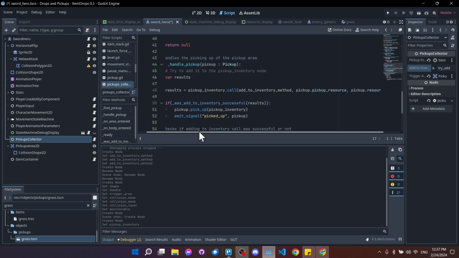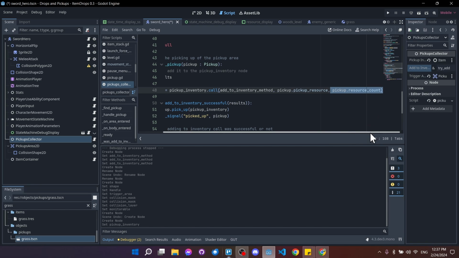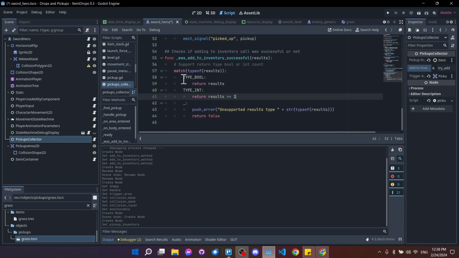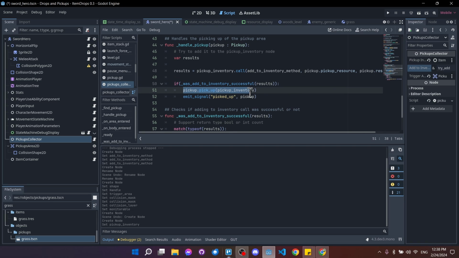We could take a quick look at the script here actually. So on the inventory class, which is generic, so we don't actually know what this class is, but it's a node and we're trying to call the add to inventory method. That's the name of the method. And we're passing in a pickup resource and the number of resources that we're trying to add of this type. And we expect it to return some results. So currently I have it handling boolean and integers. If the results were add successful, or if items were added, basically the integer representing how many items were added, then it will be successful and we can run pickup on the pickup.